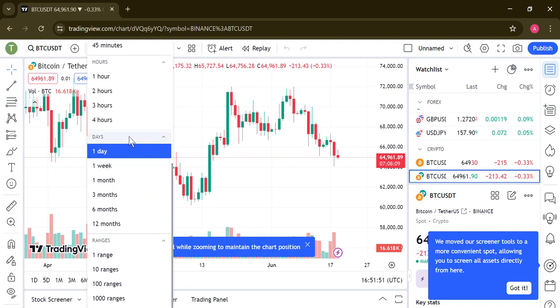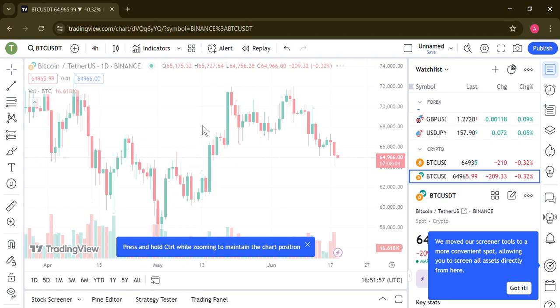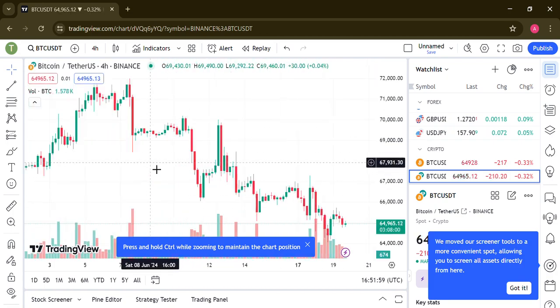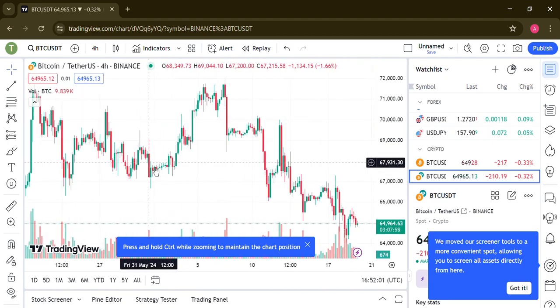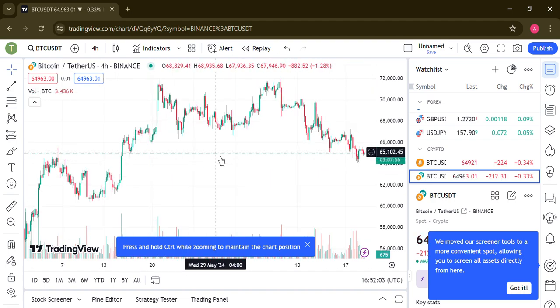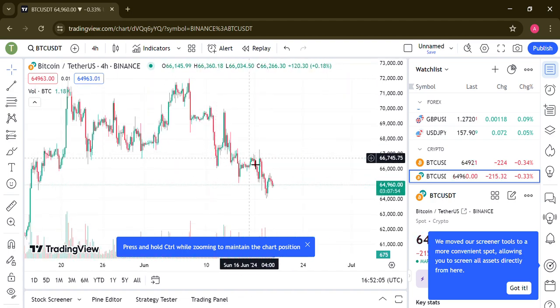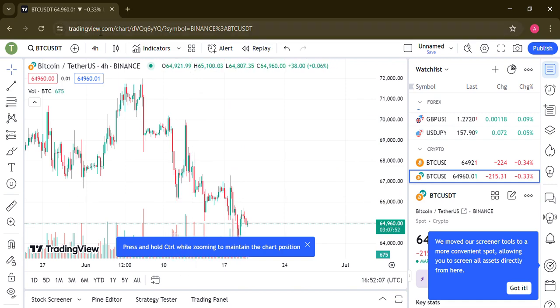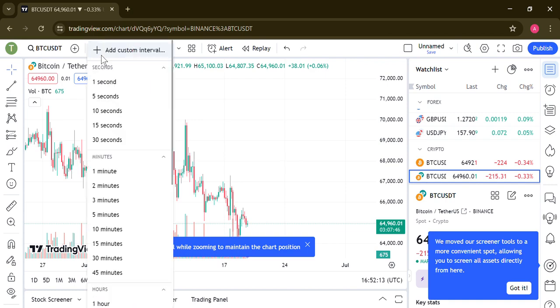You can see that the current one is the 1 day. Right? Let me click on 4 hours. Just check the chart. You can see that the chart is looking a bit different than when it was in the 1 day interval. So that's the work of the time frame. The next thing I should explain in this time frame menu is that you can add a custom time interval in your TradingView platform.